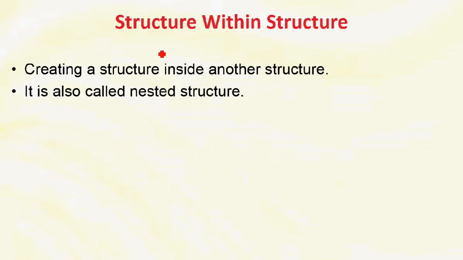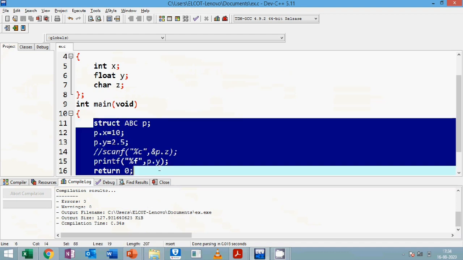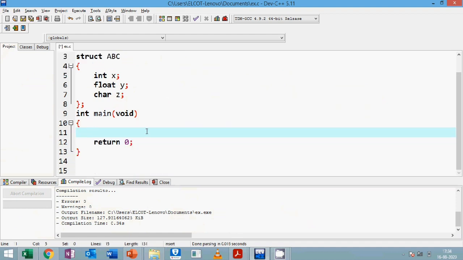Now one more topic we should know in structures is structure within the structure. That is, inside one structure if we create another structure, that is structure within the structure. It is called nesting of structures or nested structures. What is inside is called the inner structure, and the containing one is the outer structure. So creating or declaring a structure inside another structure is called a structure within structure. We will discuss an example for that.